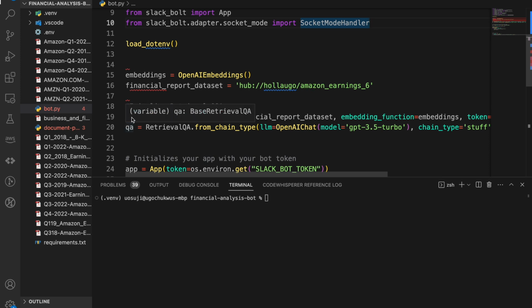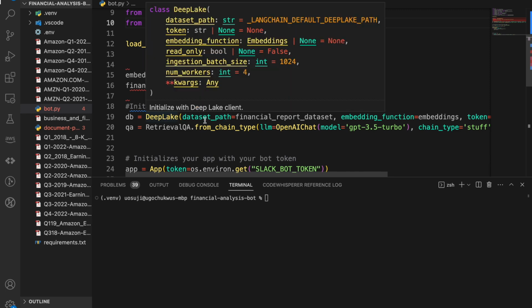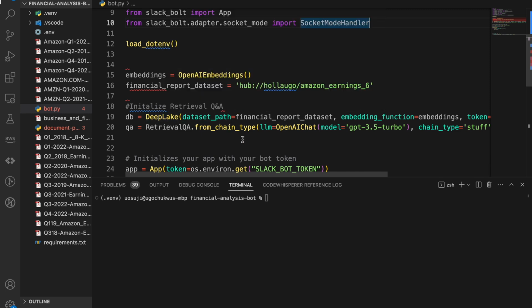And now we want to initialize our retrieval Q&A chain. So this is a LangChain chain which allows us to retrieve the context of a particular question from a vector database and then provide a response based on that context. So first we need the database itself where the information lies. In this case it is DeepLake, so we're using the DeepLake wrapper.